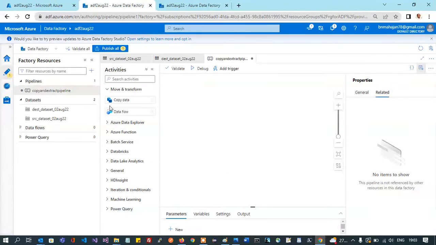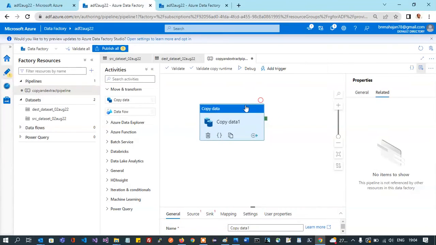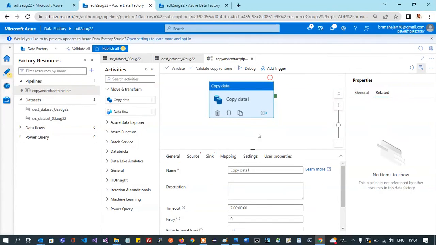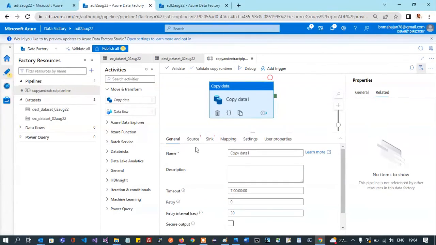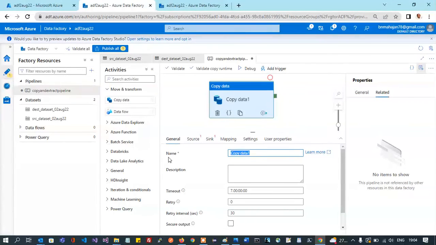Inside this Move and Transform, there is a copy activity. If you drag this activity, okay, so this is the activity, and these are the properties of the activity. Now you have to specify from where you want to pick up the file and where you want to extract it. Before that, I will just give the name of this activity: copy and extract data.